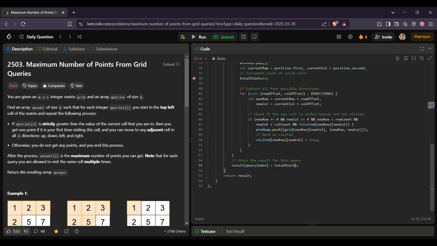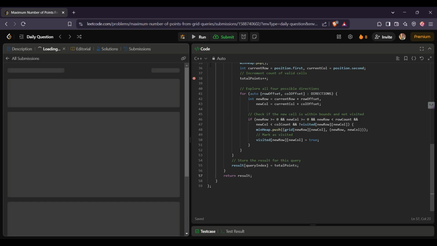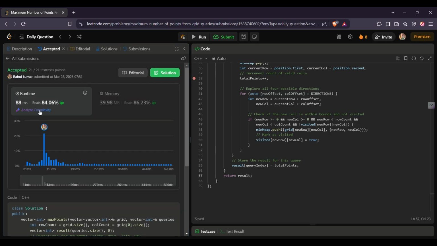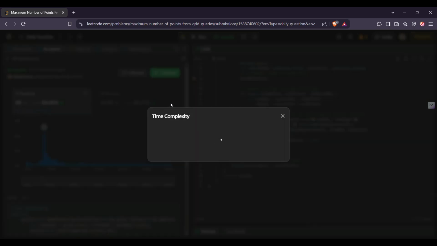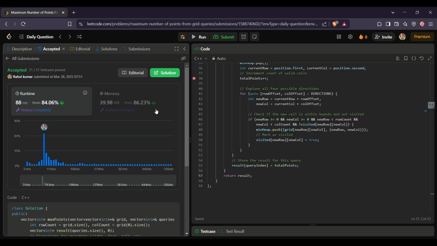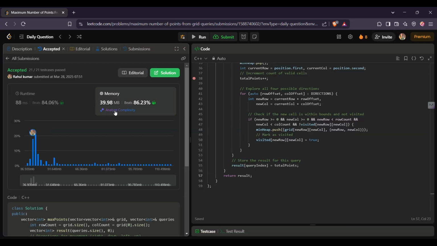Okay, you can submit it. And you can see the time complexity also, that is going to be n log n plus q log q. You can also see the space complexity. Okay, so that's the code.